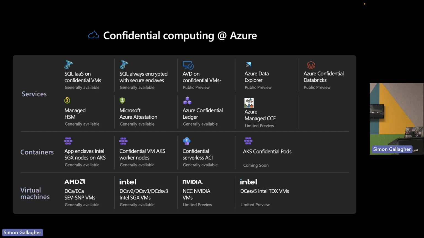Right. Containers: we've currently got GA, the ability to use SGX with AKS. We can do confidential AKS worker nodes, which I'll show you in a moment in the demo. This is a set of worker nodes that are using the AMD technology under the hood, so any container you deploy to them automatically inherits that level of protection.